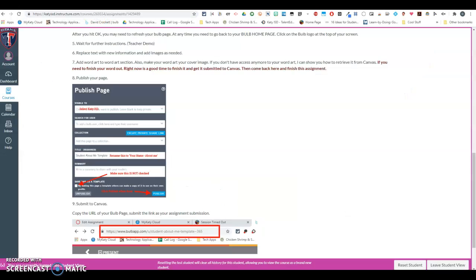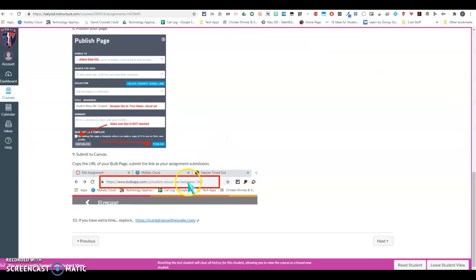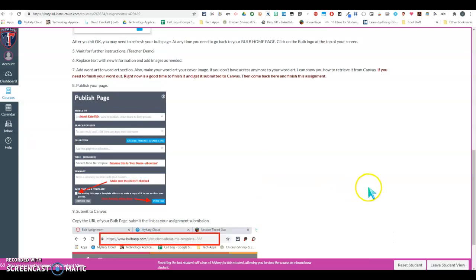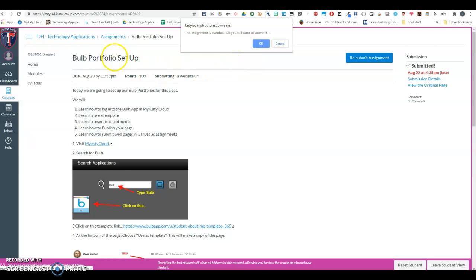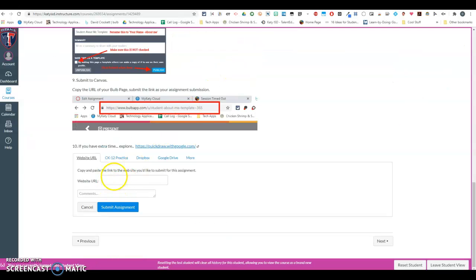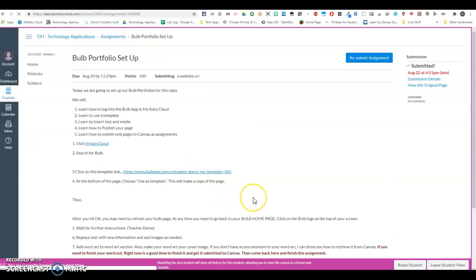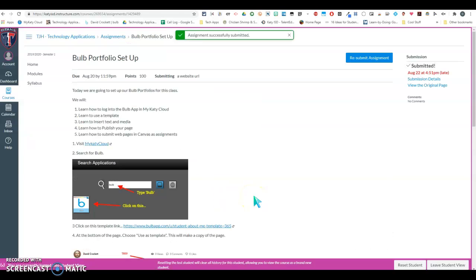Go back to Canvas. In Canvas, it's showing right there the directions that we just did to copy the link. You're going to submit the assignment. You're going to the website URL, you'll right click and paste, and you'll select submit assignment. And again, that is how we are submitting our Bulb Portfolio About Me page to our Canvas assignment.